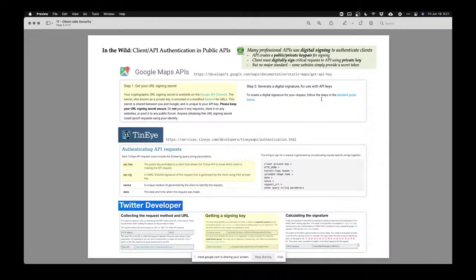I'll talk about digital signing again. Try to recall what that means. You have to digitally sign your requests so they know it's actually you who's making the request.